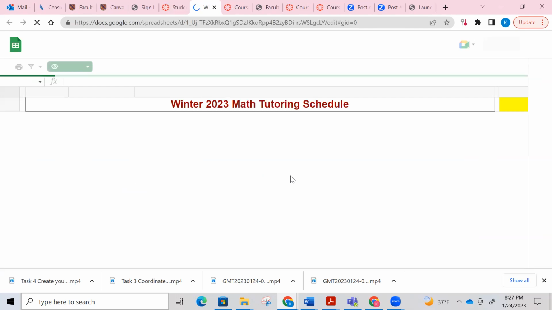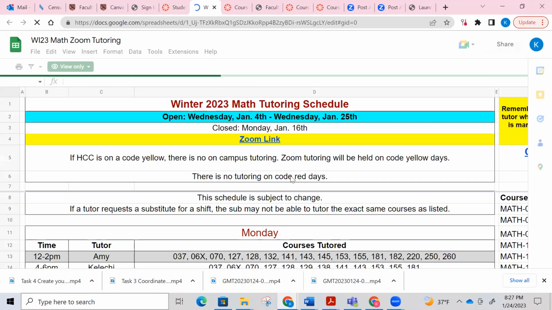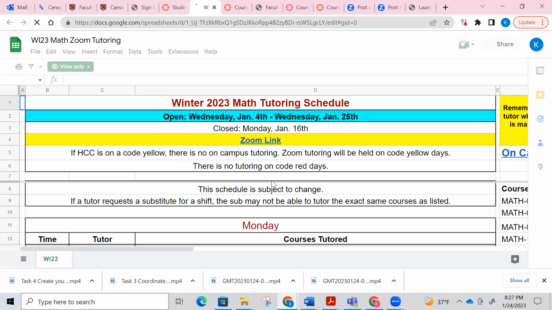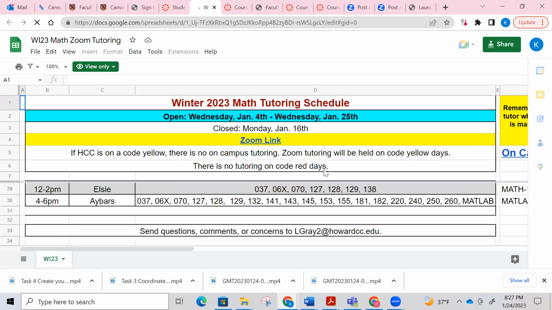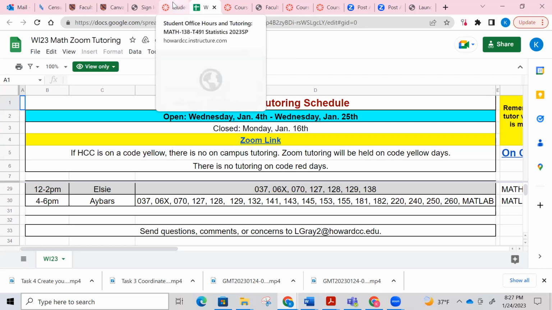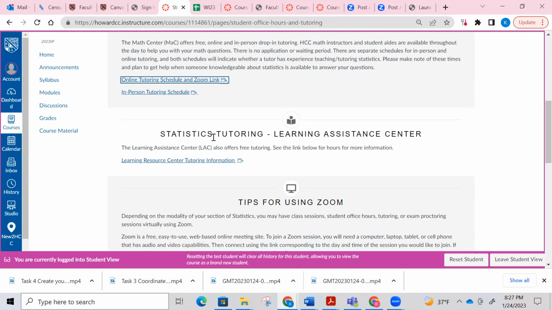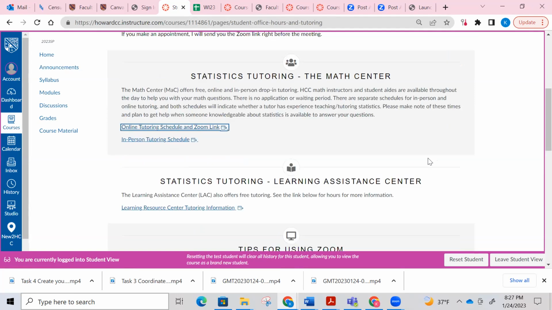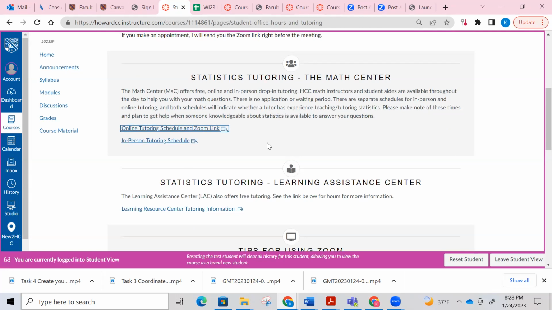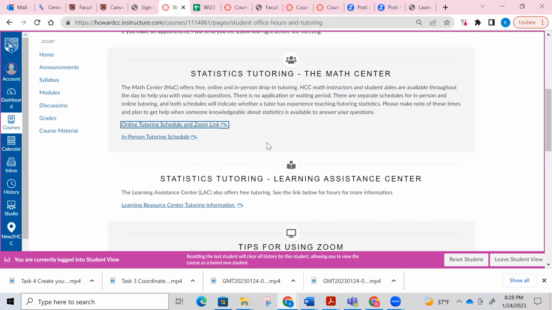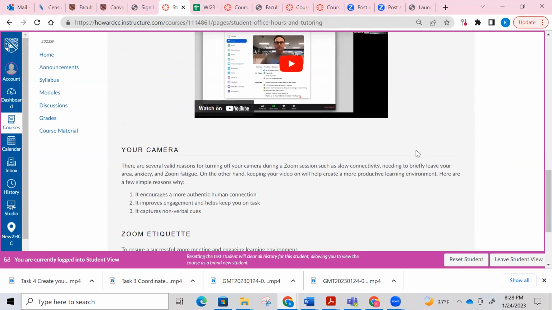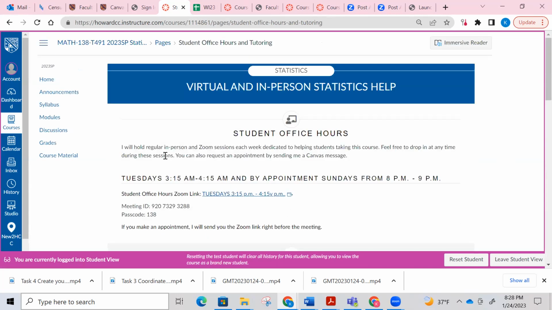So if you click on this link, it should be updated soon for fall 2023, but this will give you the tutoring schedule for the fall semester. It will be updated starting next week. And then there is also tutoring at the Learning Assistance Center. We highly recommend trying the Math Center first because they're more familiar with how we teach things and using the calculator. So they're usually a little bit more helpful. And then there's also tips for using Zoom, your camera, and then Zoom etiquette.